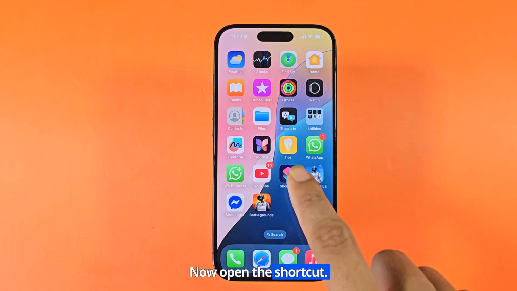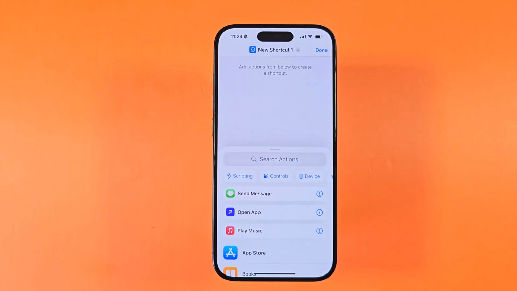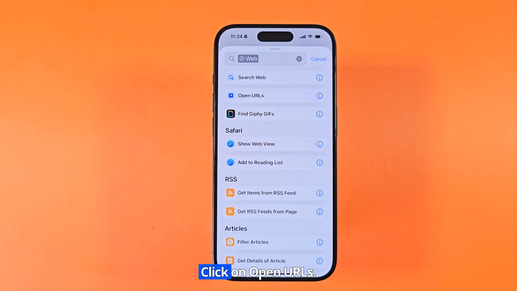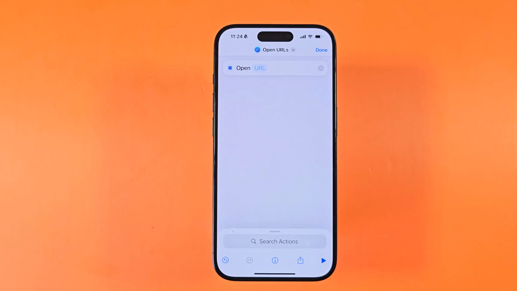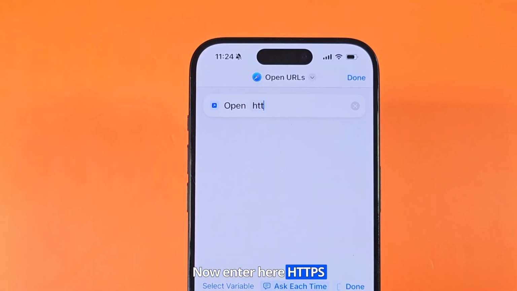Now open the shortcut. Click on the plus icon. Click on the web. Click on Open URLs. Now enter here https://play.google.com.